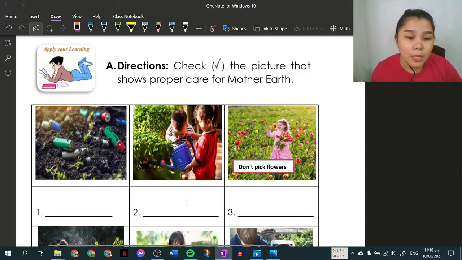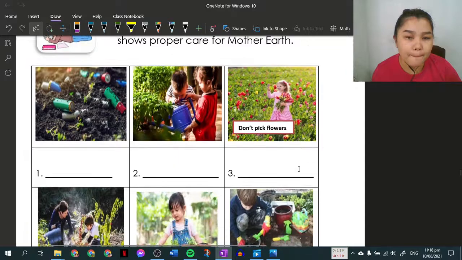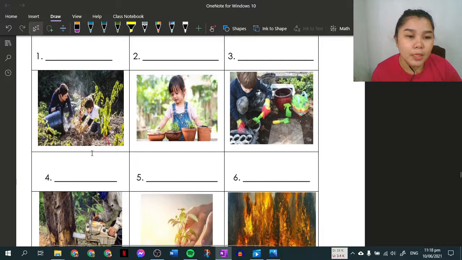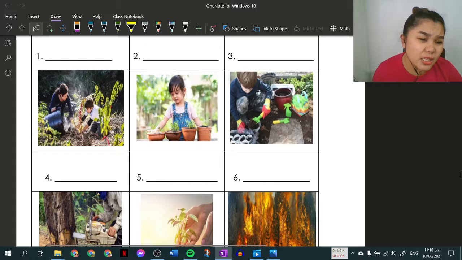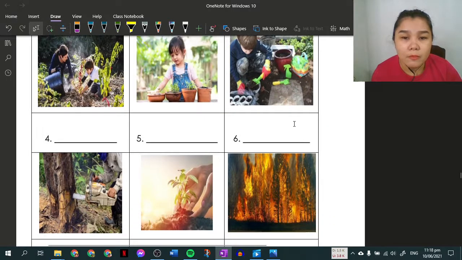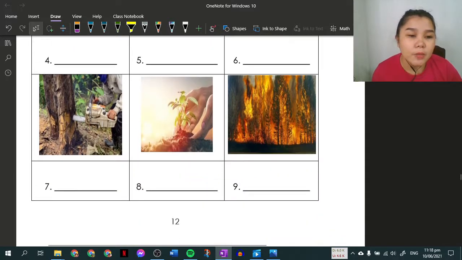This one, watering the plants. This one, number 3, picking of flowers. Next, this is planting trees. And then number 5, taking care of plants. Number 6, planting plants, planting maybe from seeds. Number 7, cutting of trees. Number 8, taking care of plant. Number 9, burning of forest.